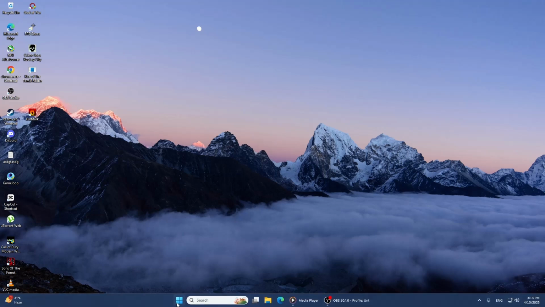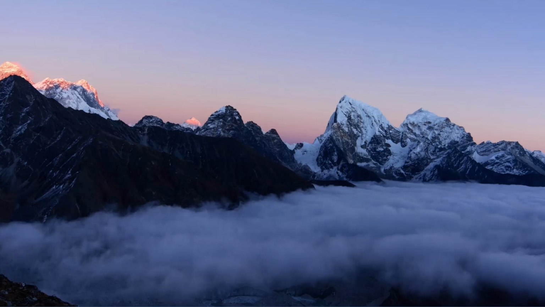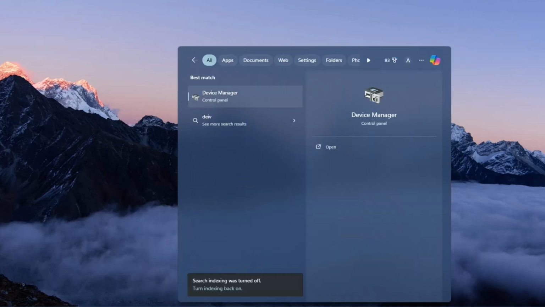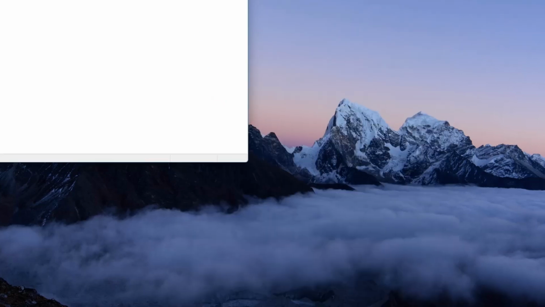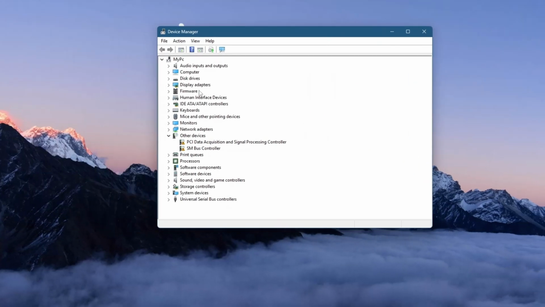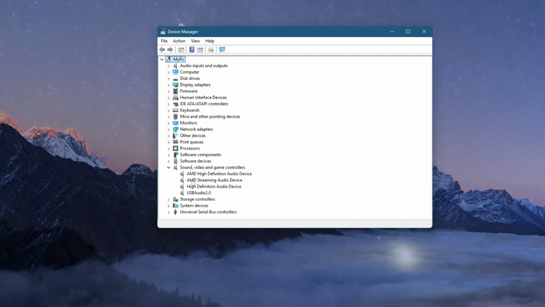Click on the search icon or press the Windows key, then type in Device Manager. Click on the result that shows Device Manager at the top. Inside Device Manager, look for a section called Cameras. If you don't see it, try expanding sections like imaging devices or sound, video and game controllers just in case the camera is listed there instead.